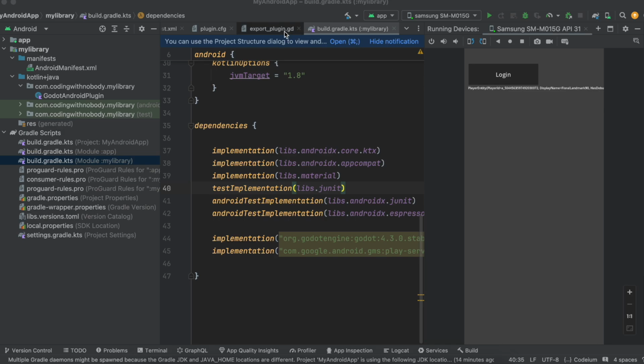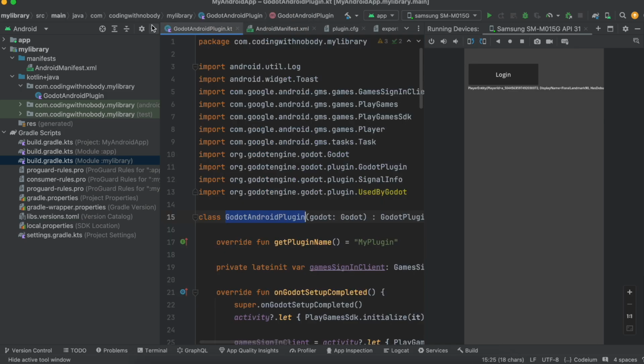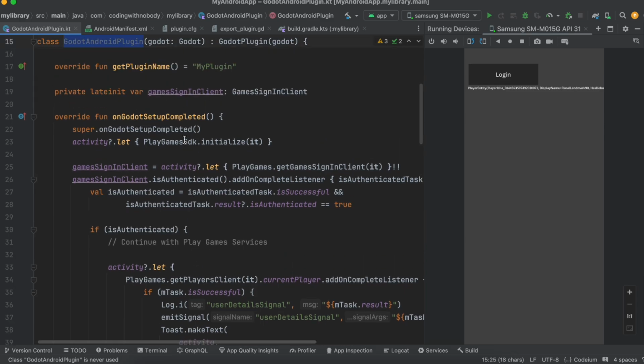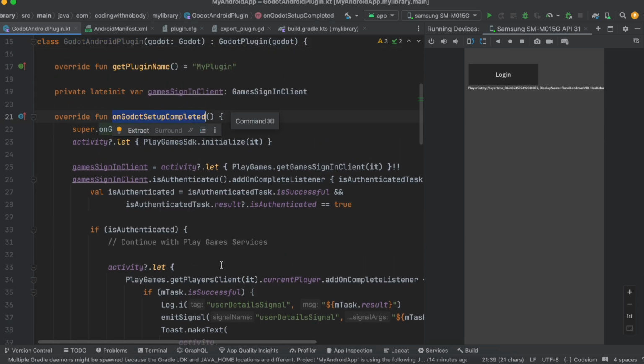So if you remember, the reason why we logged in inside the splash screen itself is because we have done this on Godot setup completed, right? Inside this itself we were checking whether the user is already logged in or not. If the user is already logged in, then give me all the details. Let's see what happens if I click on the login button again. So I'm already signed in. Again it does the same thing. Yeah, so hopefully you got the point.